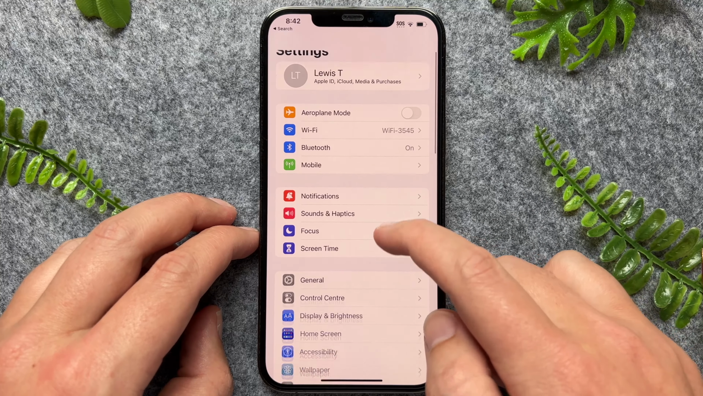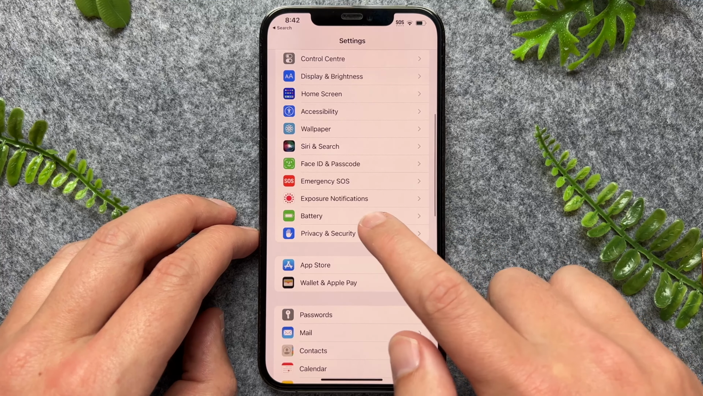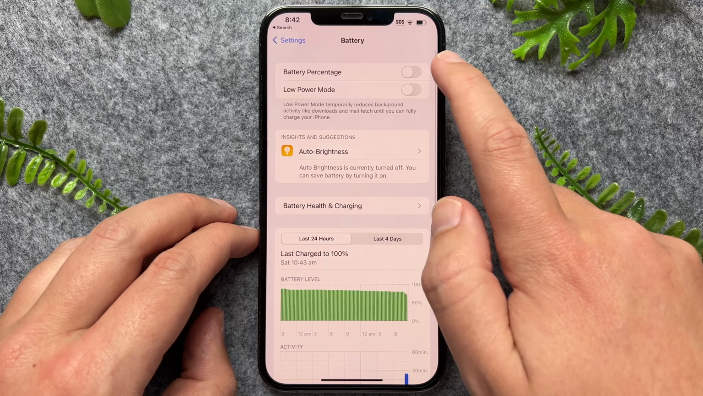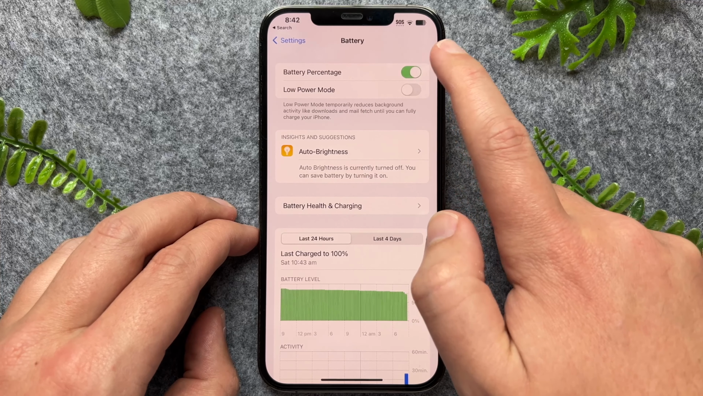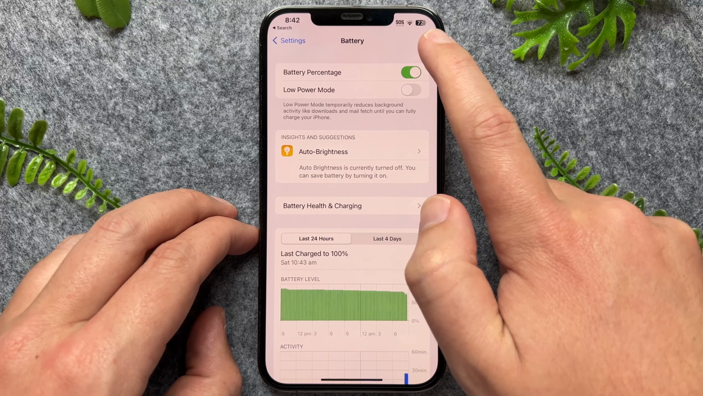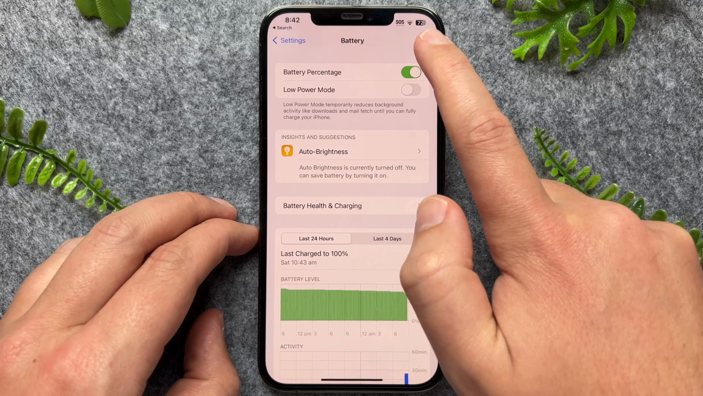Now, once we're in here, all we have to do is scroll down to battery. And then the top option here is to allow battery percentage. And as you can see, we now have the battery percentage on the top right-hand corner.